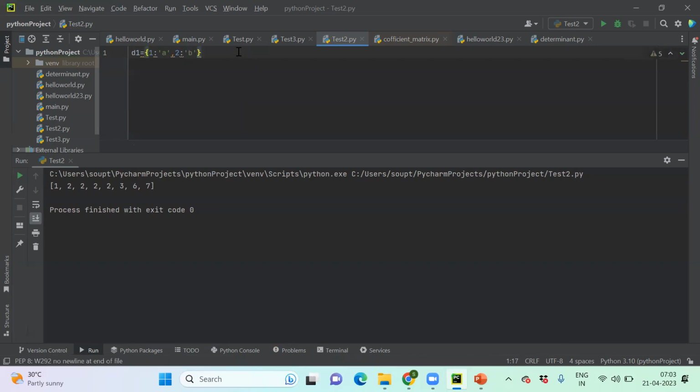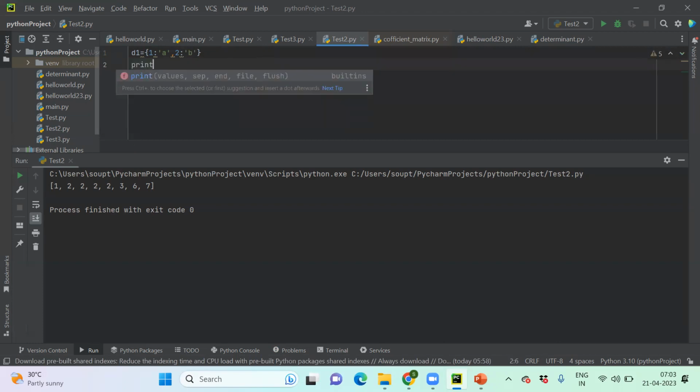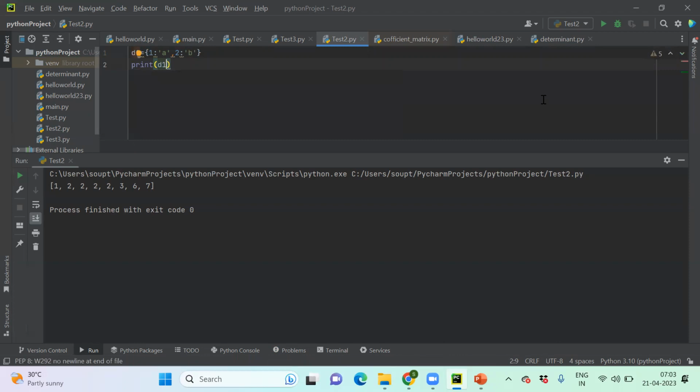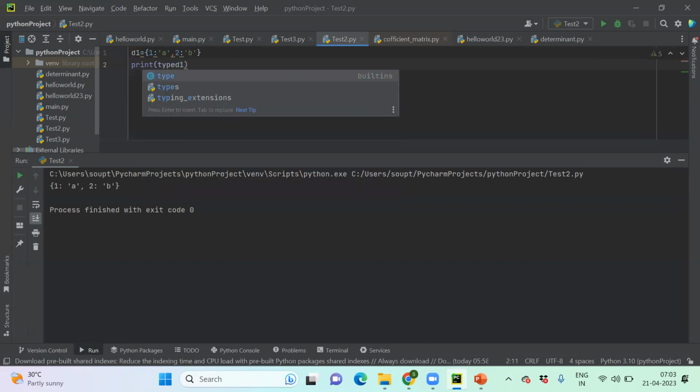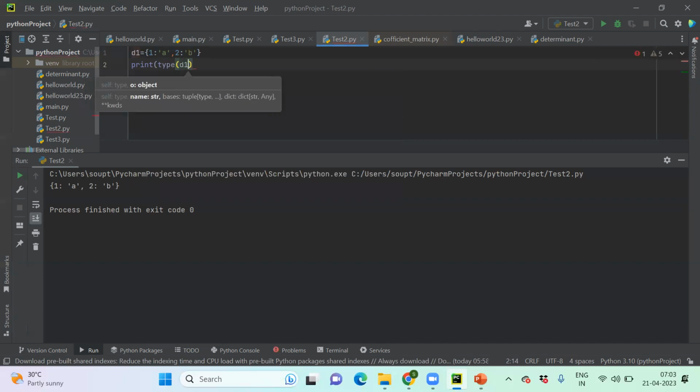Okay, in a dictionary this is the specialty. If you learn NoSQL, at the beginning of the classes, it's one of the examples. So let me just show you print D1, how it's printing, as well as the data type, whether it's fine or not. Okay, yeah, it's printing in the same manner. Data type, right. Yeah, it's dict, dictionary.